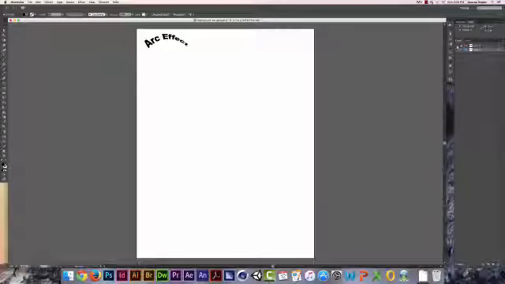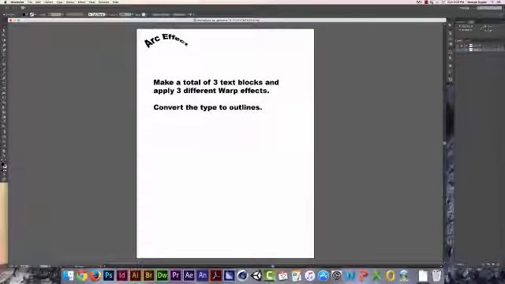Continuing on, what we're going to do is make a total of 3 text blocks and apply 3 different warp effects, including the one we just did in the previous video. And then we're going to convert that type to outlines. If you know how to do that and you're okay with working with Illustrator, you can skip ahead. However, stick around and we can do this together as a group as well.